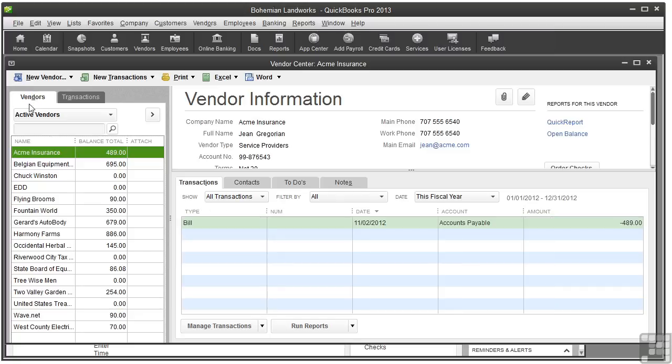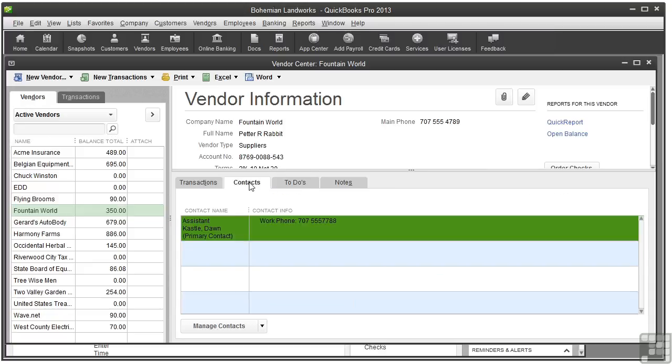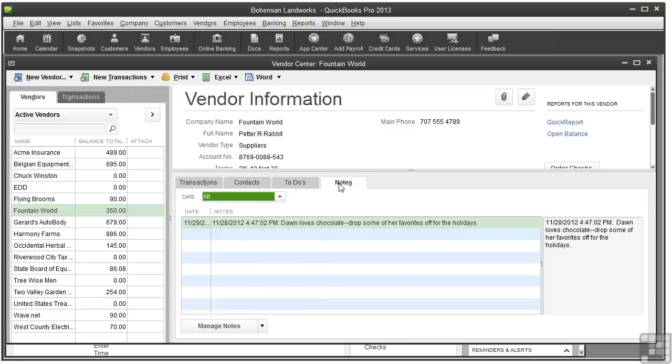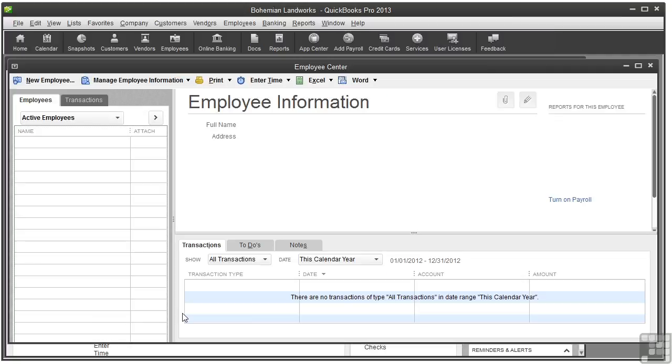Or you can select a specific vendor and you can view all their transactions on the Transactions tab, additional contacts on the Contacts tab, any to-do items, and any notes. You can view quick reports on the vendors, and you can click the pencil to make any changes to the vendor information. Let's close the Vendor Center and go to the Employee Center.